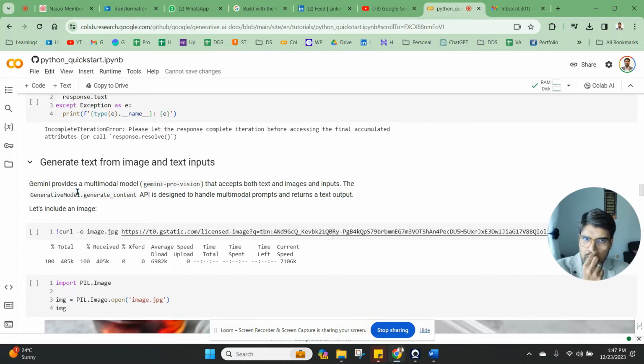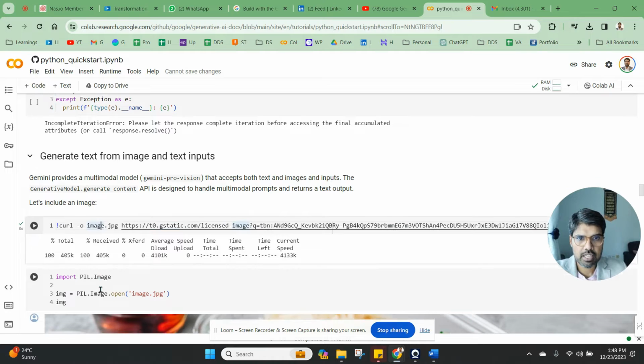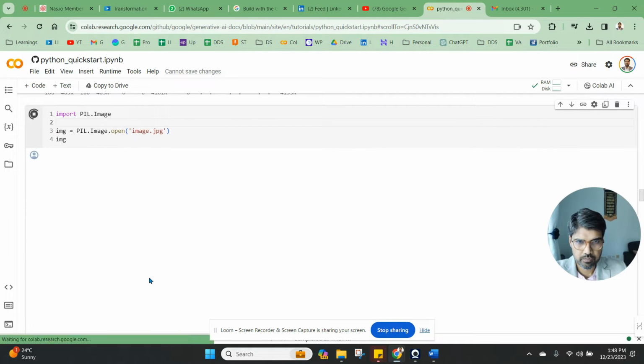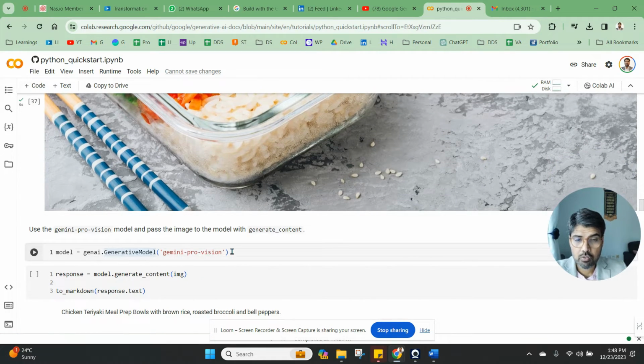Now we will look into generating text from an image and getting some text output. So we played around with the Gemini Pro model. We practiced a lot of options and things that we could do. Now we will look into the different options with the image. Here they have given an image from the internet. We have got this image, image.png, and here we want to read this image.